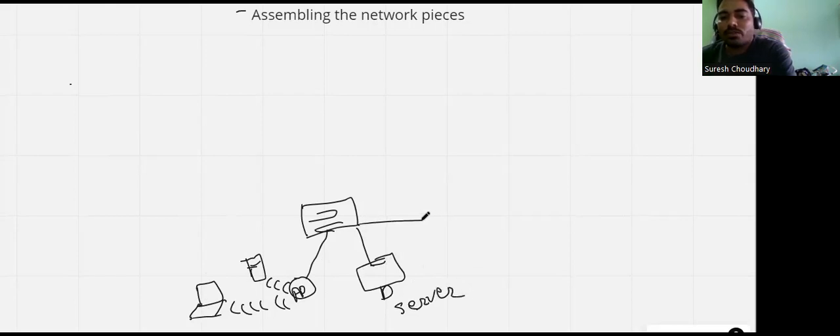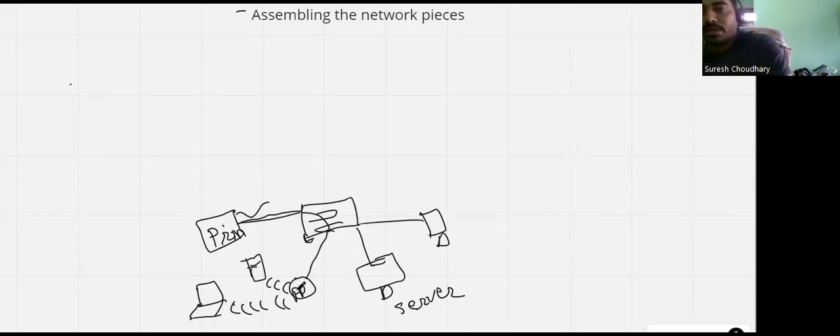We have one workstation. Workstation means heavy computer. We have one printer, so this laptop can print wirelessly. The signal will come here to the access point, and then the access point forwards those signals through this wire, and the switch will receive that frame and know that the destination is this printer's MAC address. So it will just forward that packet here, and this is how local communication happens.